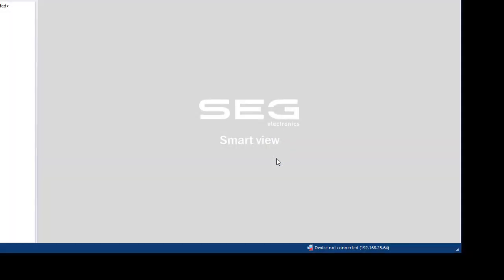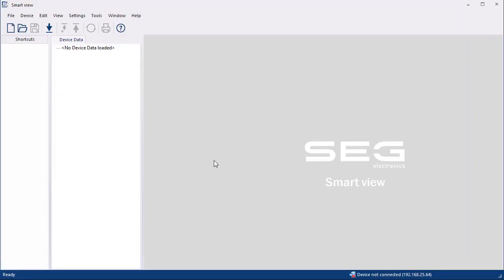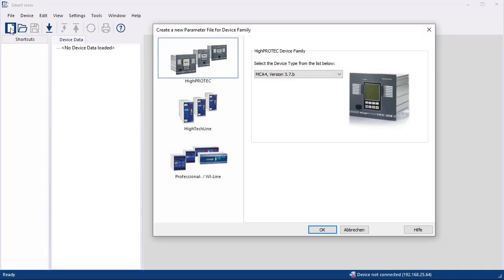Now you can start the Smartview software again. Let me resize it. And click on New File to create a new configuration. And now you can see inside the HyperTech area there's a data model inside for the MCA4.